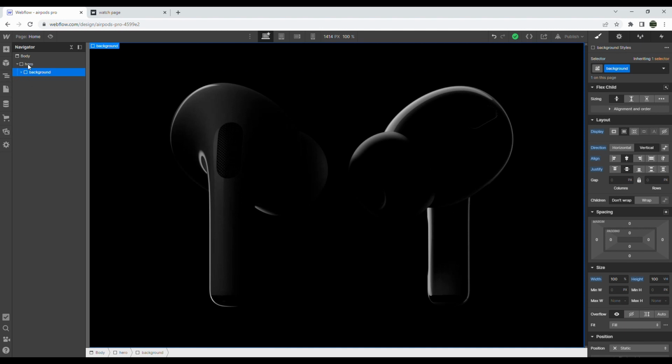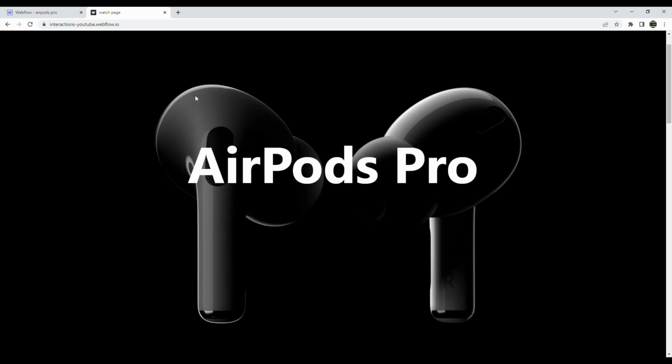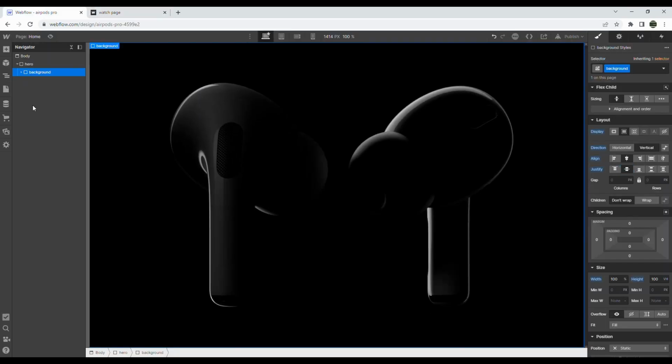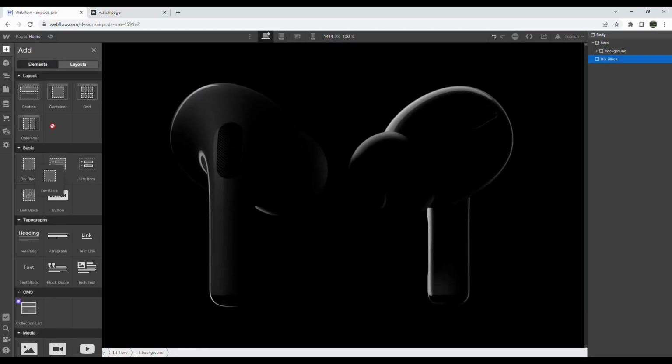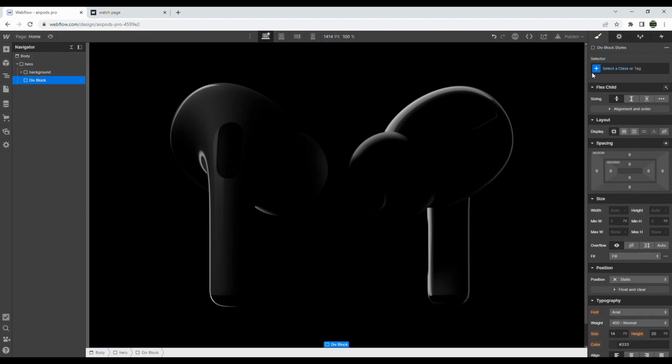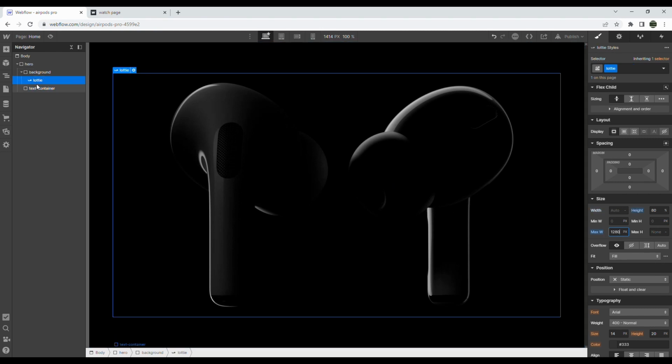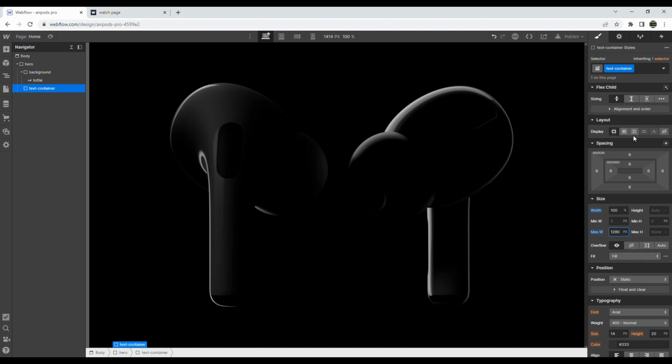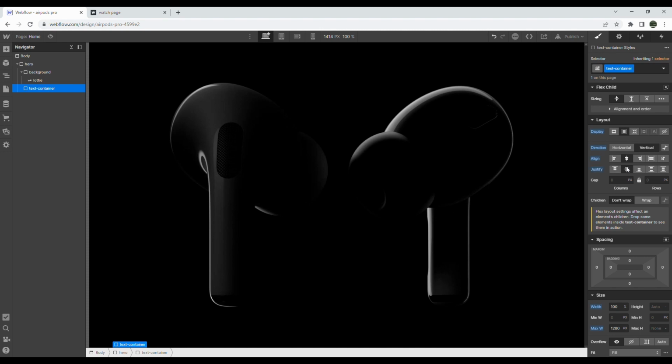Right, so the next thing that we want to do is actually our text. So let's just get started on that. Okay, so I'm just gonna grab another div block, call this text container, give it a width of 100% and a maximum width of 1280 pixels. Is that what I said for this one, or did I mess that up too? Okay, never mind, I did not mess that up. 1280 pixels. Okay, now I'm just gonna set this to be flex and vertical.